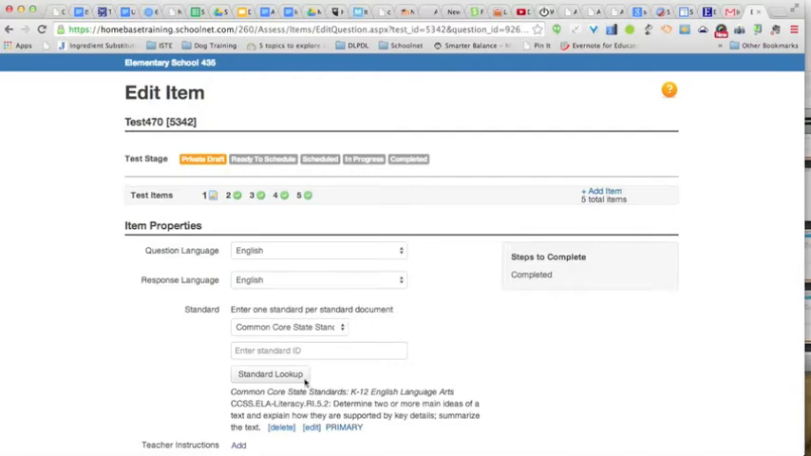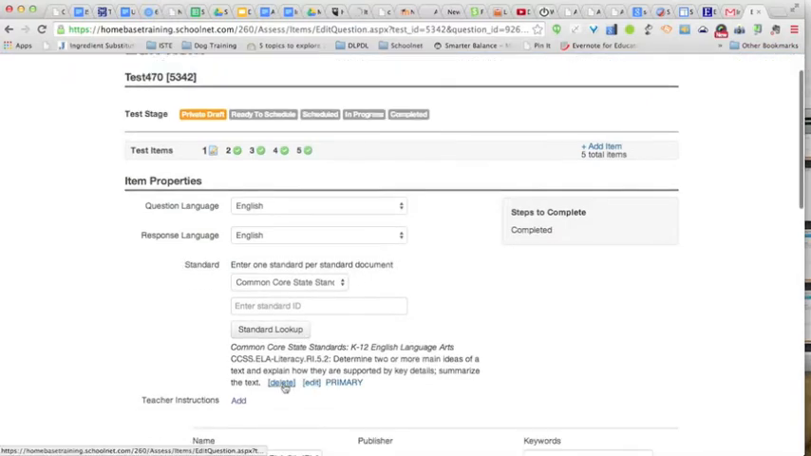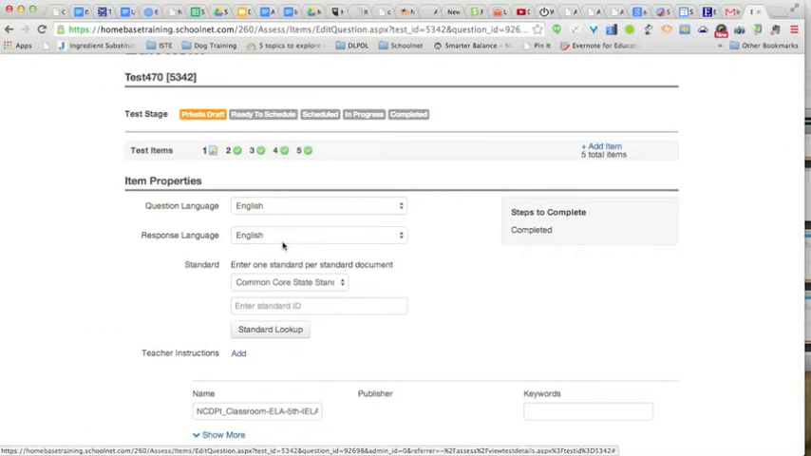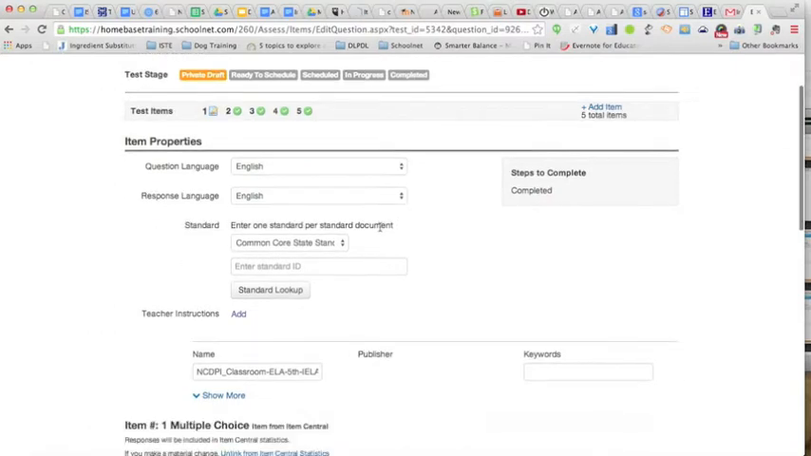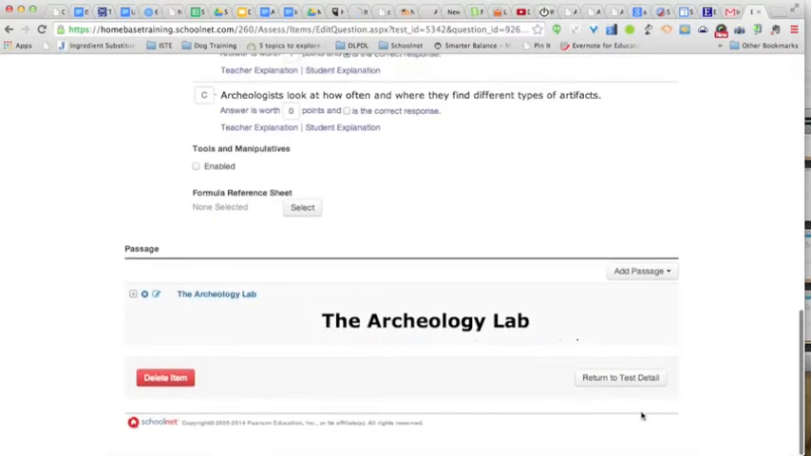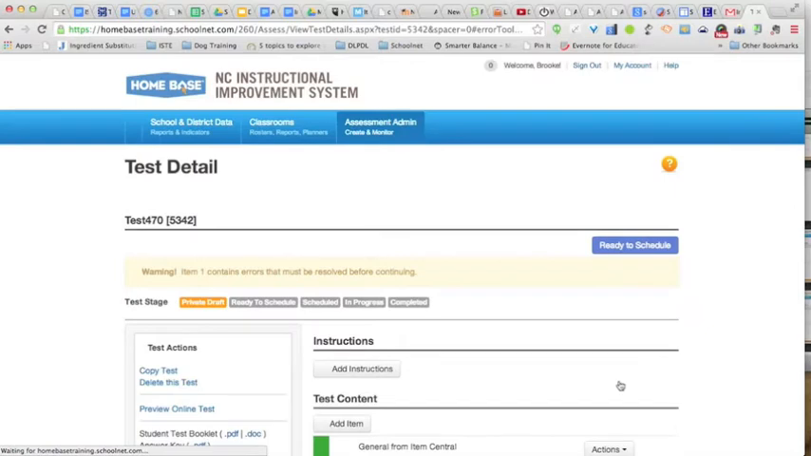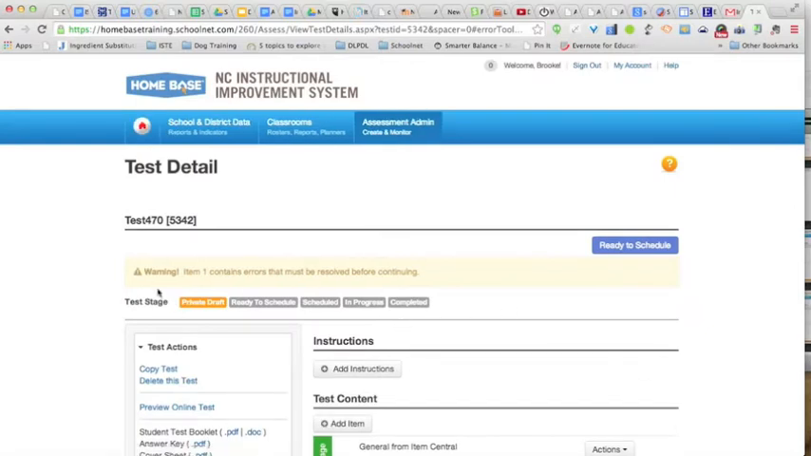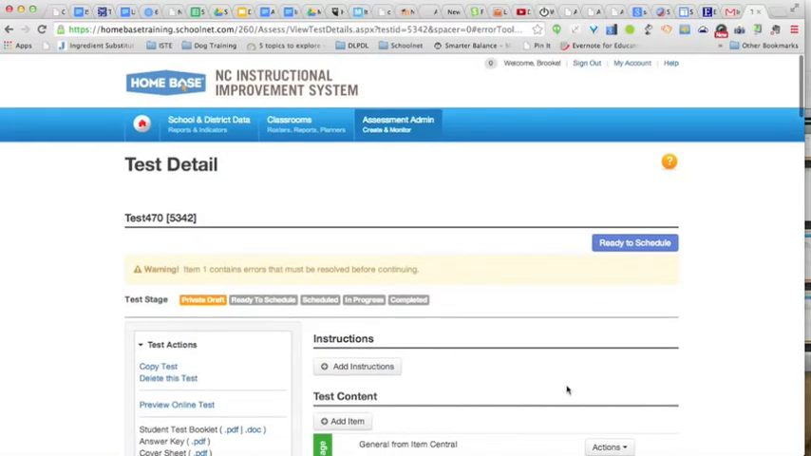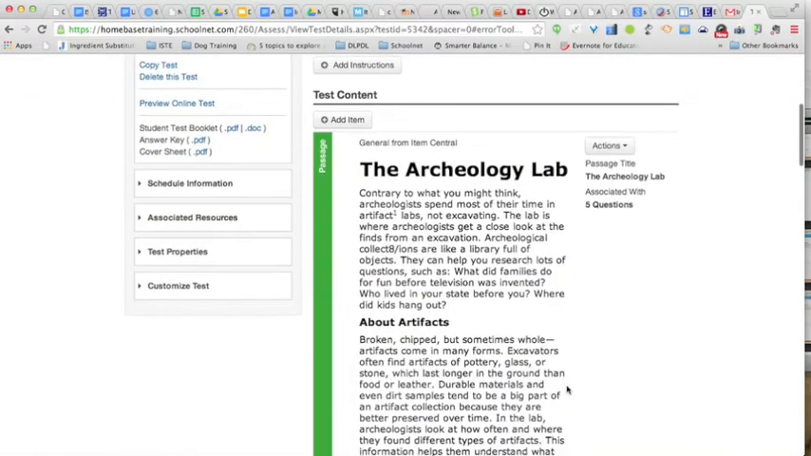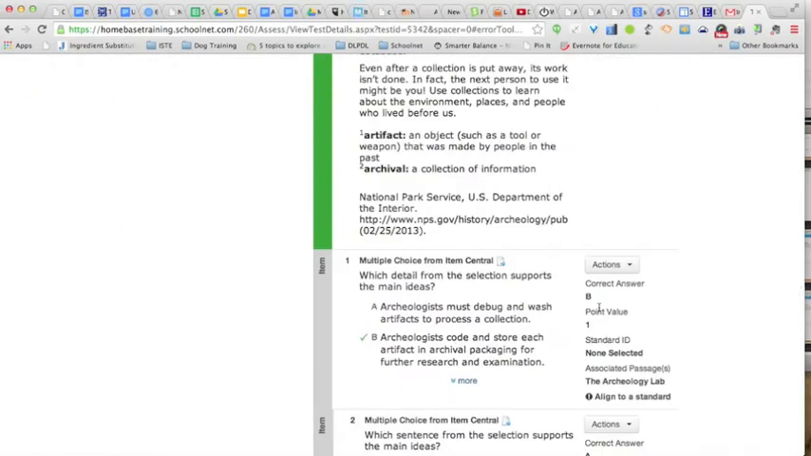Let's just say, though, that I'm going to delete this one, okay? And I'm going to go down here, and I'm going to return to the test detail. It's going to take me back out. And notice it says, warning, there's an item that contains an error that has to be resolved before we continue. And you notice it's not as rich a blue here. Okay, I've got to go back and put that standard in. All questions must be tied to a standard.